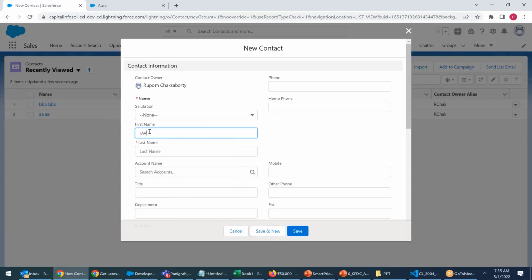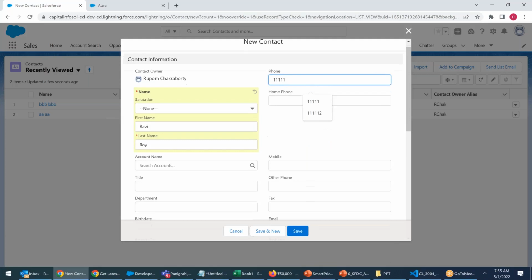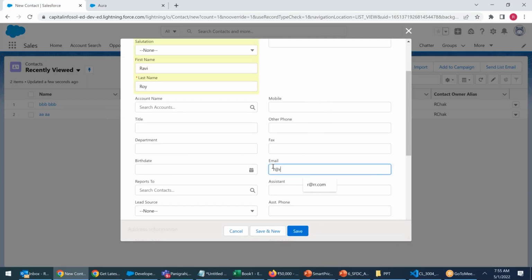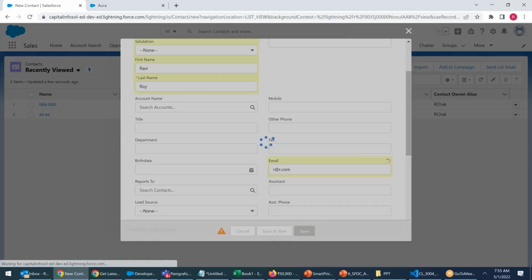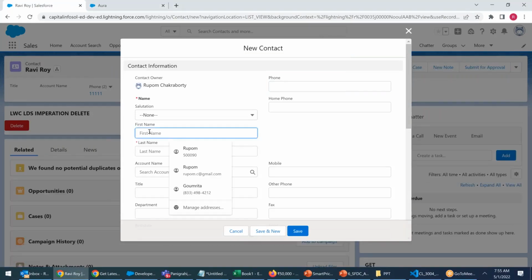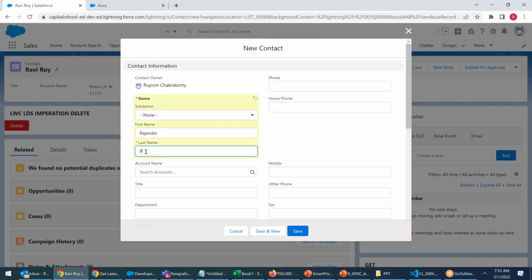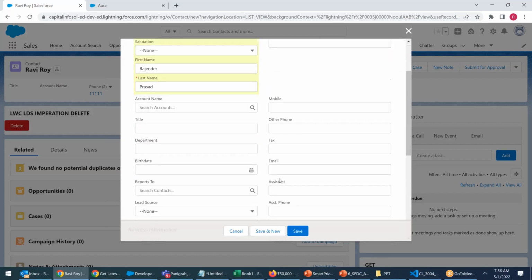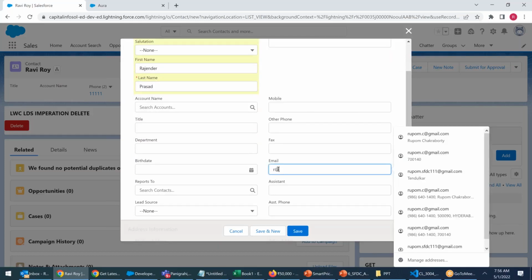Anything. Ravi, last name Roy. Phone number 11111. Email address ravi@roy.com. I'm creating one more. Next. Rajender, last name Prasad. Here, I'm giving Roy in the phone number. Email address rajender@prasad.com.